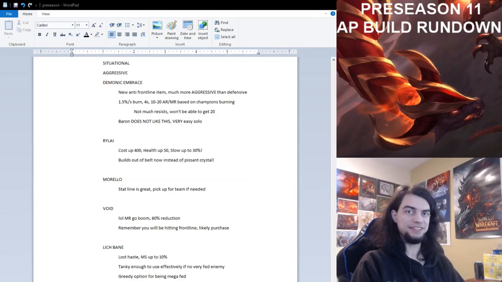60% reduction is absurd. Remember that most of the time you will probably be hitting frontline, so keep hitting that tab key, and when you see those Force of Natures or Abyssal Masks start to come through, pick up a Void Staff. Finally, Lichbane. It lost its haste, but its movement speed is now 10%.